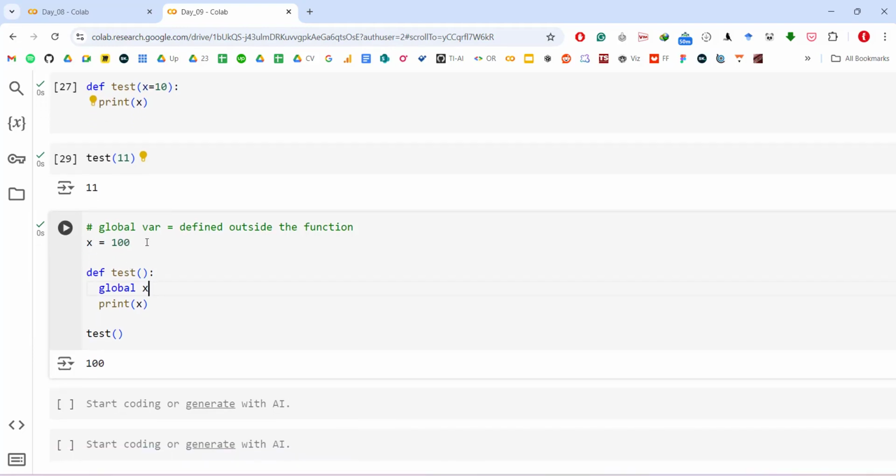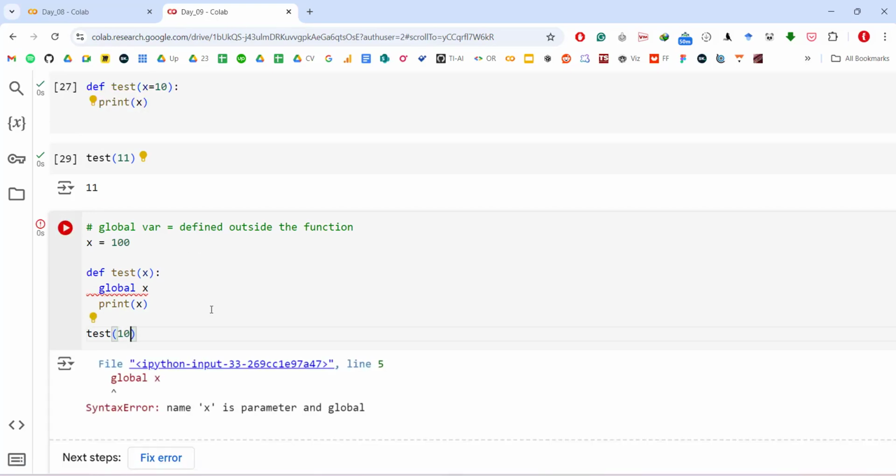So x is equal to 100, and this test uses global x. Even if you pass something, for example, instead of this x, let us pass x and say test of 10. Now let us try to run this. You can see there's a mistake here. It can't be a parameter and a global, right? So you have to say something else. Let's say we pass the parameter y, and let's print x comma y.